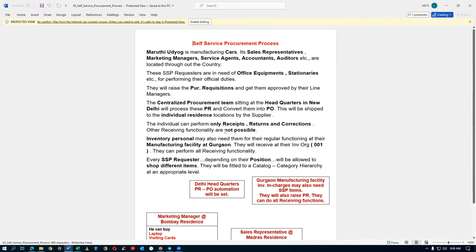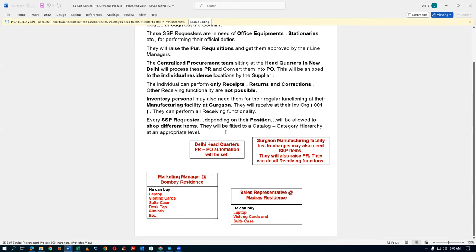Let's say I am now running a company. My manufacturing unit is in Nagpur. So my centralized headquarters is in Delhi, where the PR automation is set actually. And then Gurgaon is a manufacturing facility. And then I have my sales officers situated throughout the country, right? So I have a marketing manager who is sitting in Bombay actually, right? He's now there in Bombay. And then he needs a laptop.